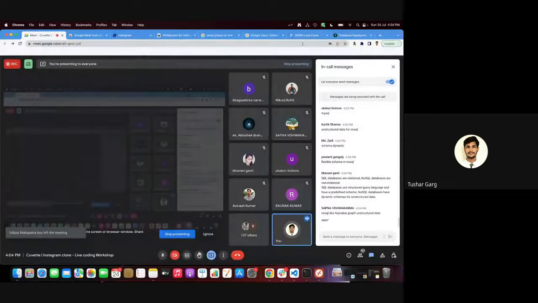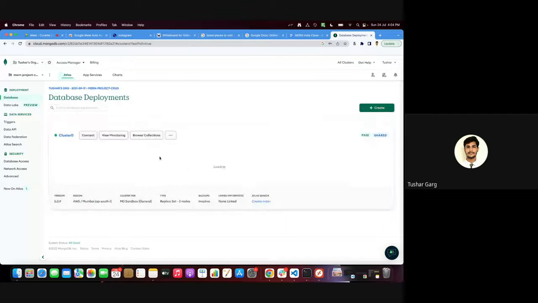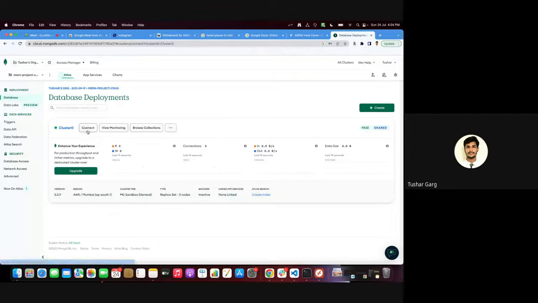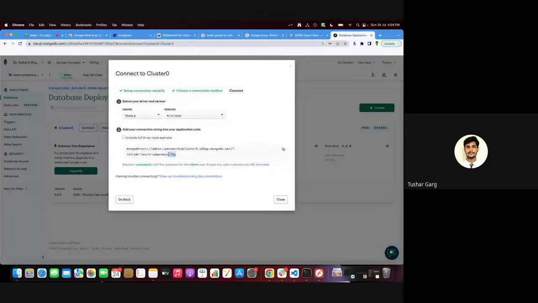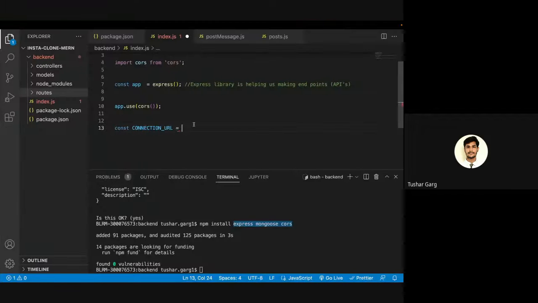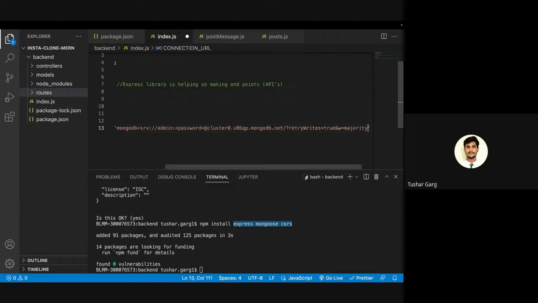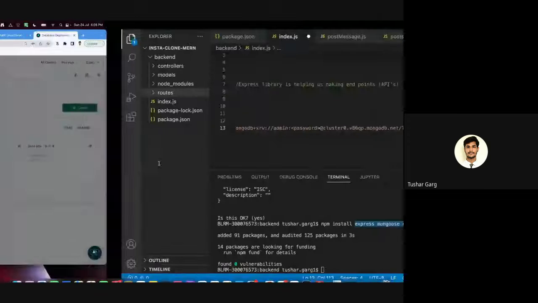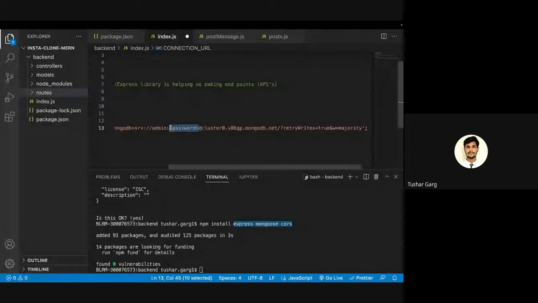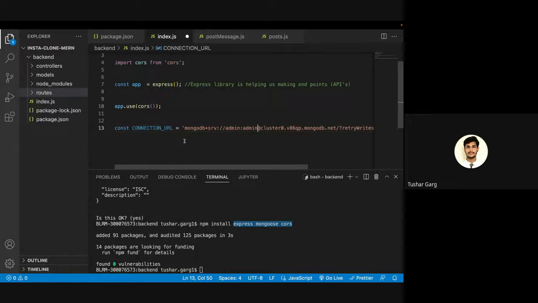Okay, so we'll make the connection URL first, quickly. So connect your application, and this is the thing I need to copy. This is the connection URL I need to have. I'll just paste this here. In the place of password, what will come? The password that I'm having. My password is admin. All right, so this is the connection URL that I need to connect.